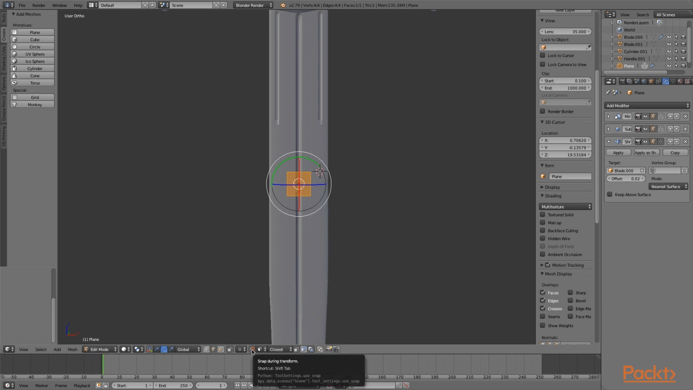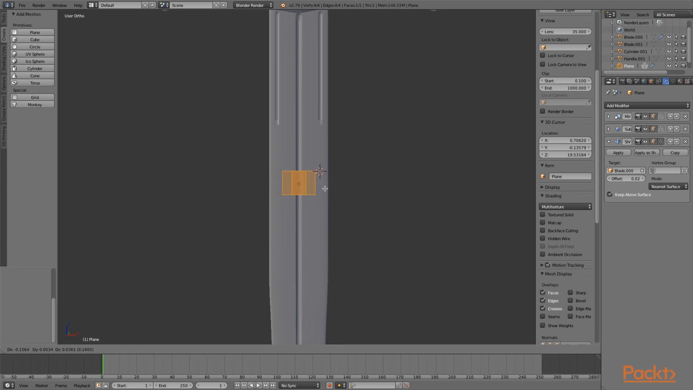The shrink wrap modifier does the same as the snapping, where it projects the object on top of another object. But we want to make sure we keep it above the surface, so we're going to enable that box here so we can easily see it now on the surface as we do our manipulating.